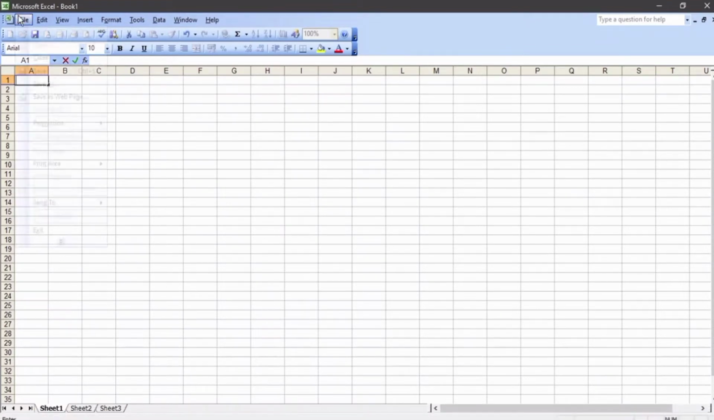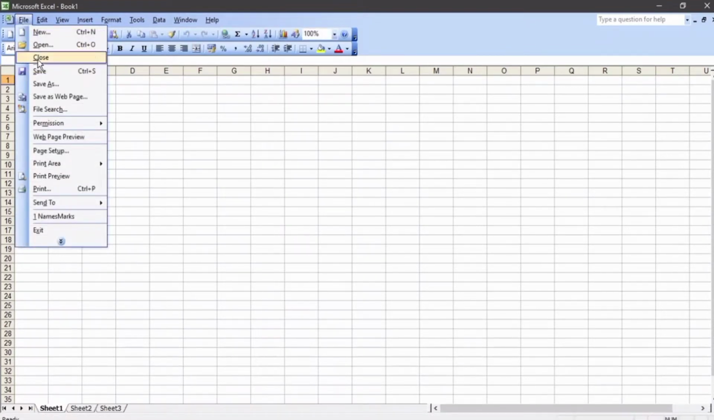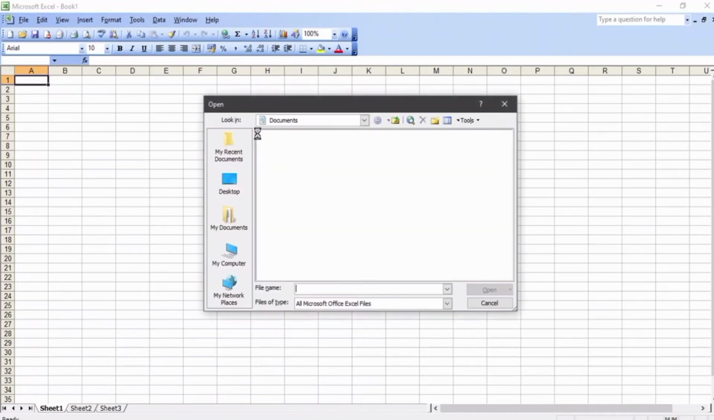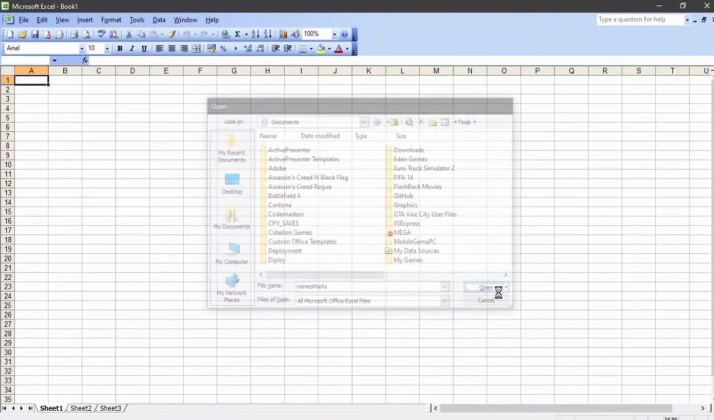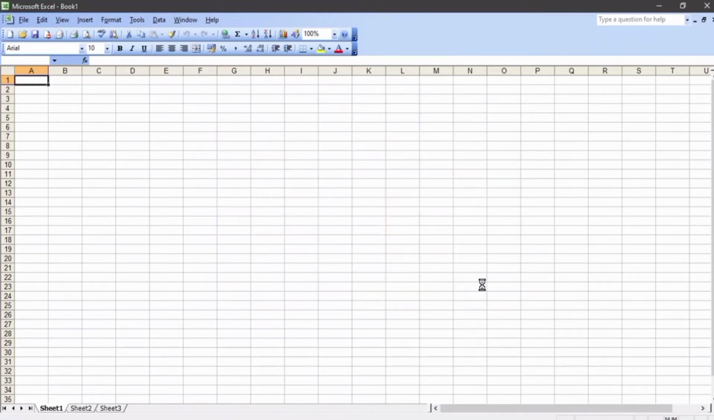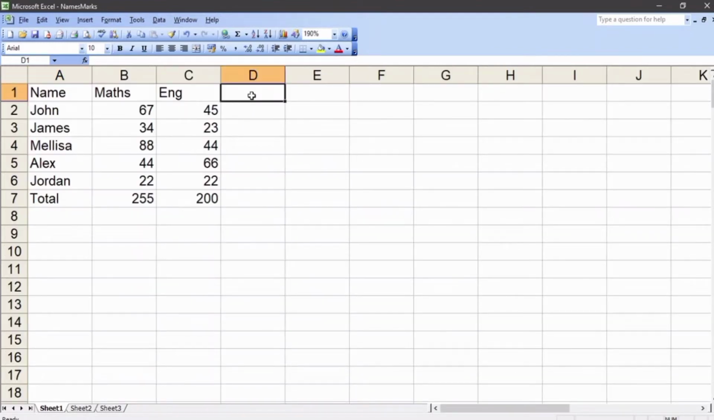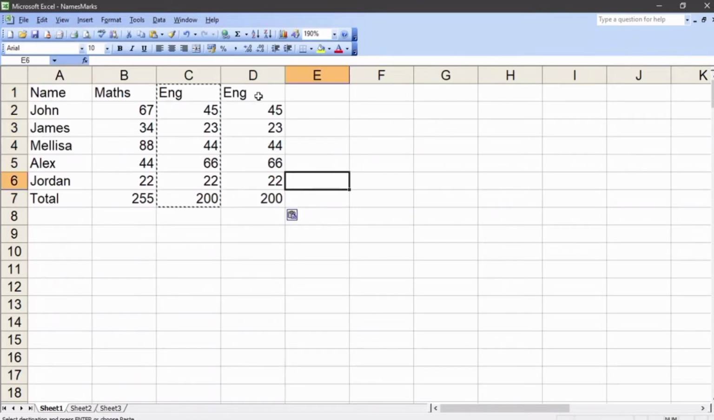So let me open the work that we had used earlier. File, open, and then you go to where you had saved your work. I had saved it as names. Then I say open. Wait for it. There it is. I'm going to add another. Let me copy this. So you have to copy, select, edit, copy, select, edit. Yes, we have two English.